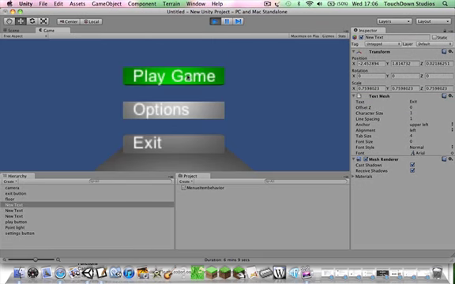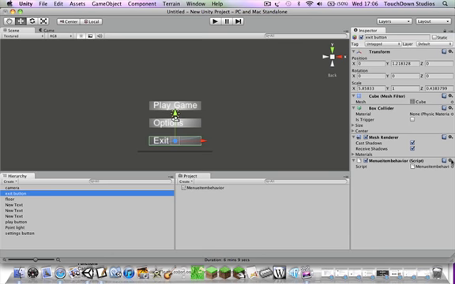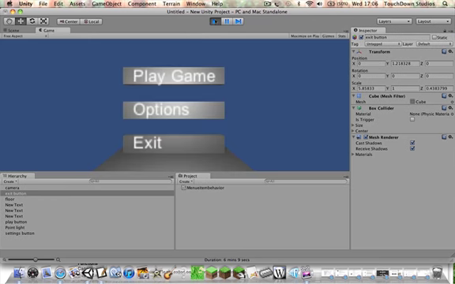Oh yeah, by the way, you do not have to have the block change color. Also you will notice that these are very blurry, and I'll show you how to fix that in a moment. But anyway, you don't have to have the block change color. That's just one way of doing it. You can, if you want, have the text change color. For example, the exit, and then if we get the exit button, we delete the script by clicking on the little gear button and clicking remove component.